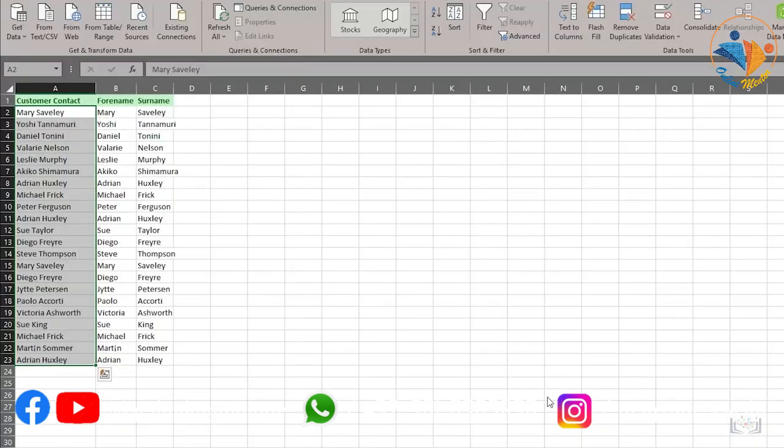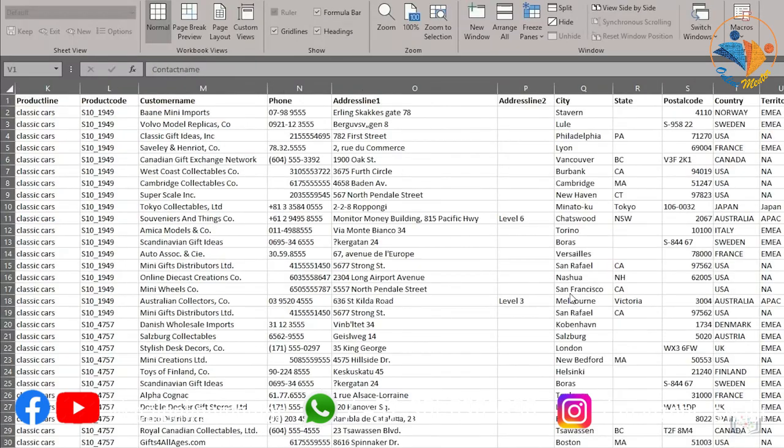You can now see that the full customer contact names in column A have now been successfully split into two new columns in B and C, and you could now remove column A if you no longer need it. We'll close this worksheet, and again, we won't save the changes.